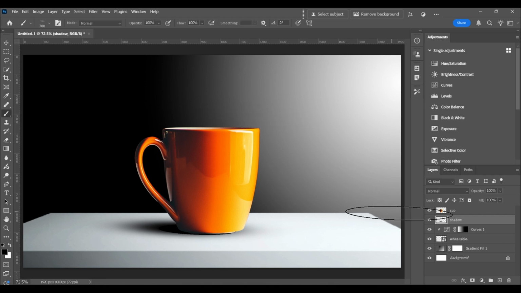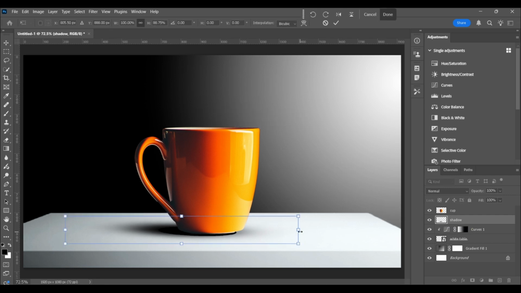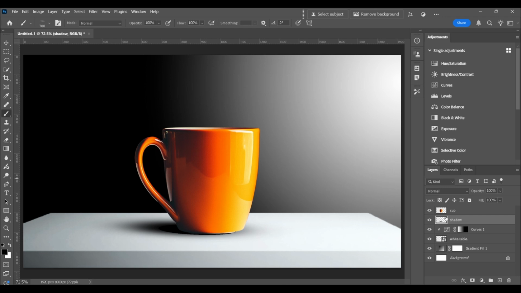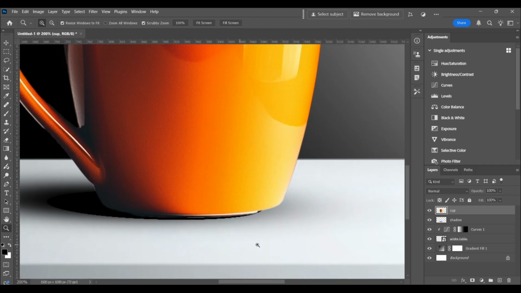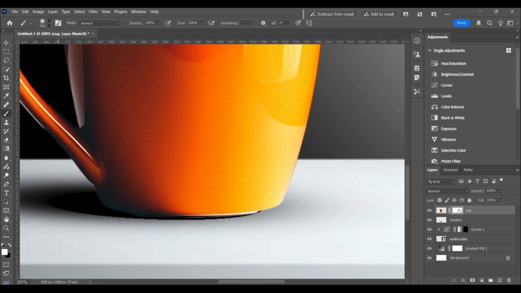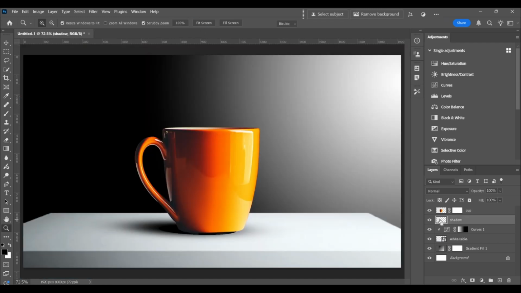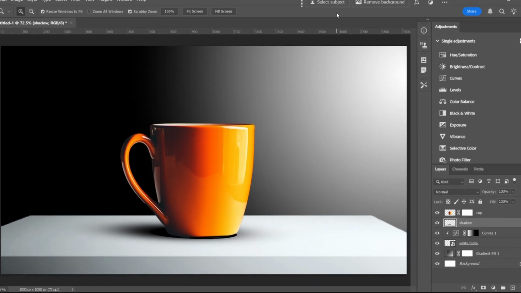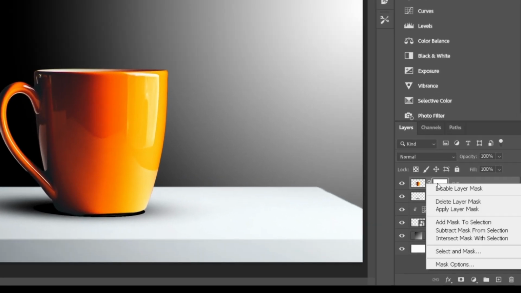Again, you can use Ctrl-T to resize and adjust the placement. Back on my cup layer, I noticed this little area that doesn't look right, so I'm going to use a mask, and with my black brush selected, I'll straighten it out again, and I'm using the left bracket key to make my brush smaller. You can just click, hold down the Shift key, and click again, and it'll create a straight line. So now I'm just going to use Ctrl-T to readjust my shadow a little bit. Right-click on the mask to apply that mask to the layer.